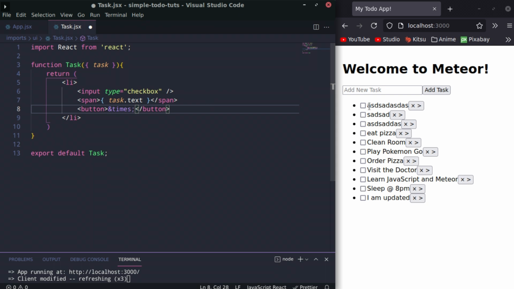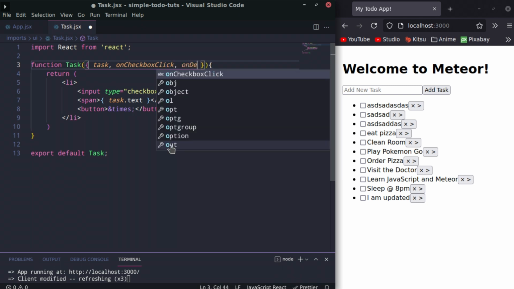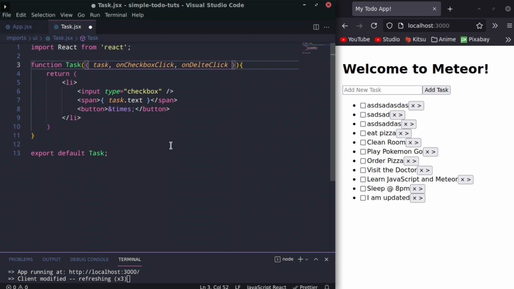Anyhow, this is just special syntax that you can use. Then here we have our checkbox. We can check them if you wanted to. And here we have a span that takes in the text that's inside of the task. So currently we want to take in 2 more things, which we'll be adding later on. That will be the onCheckboxClick and the onDeleteClick. Not delta, but delete.